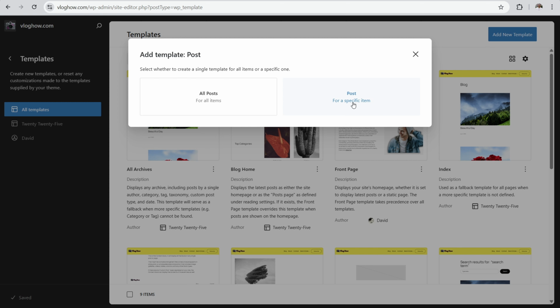So this means you can customize the design for an individual blog post to be completely different than all the other blog posts on your website. Why would you want to do that? I don't know. I've never actually needed to do that, but you can do that with this theme, or you can set an alternative post layout if you want.